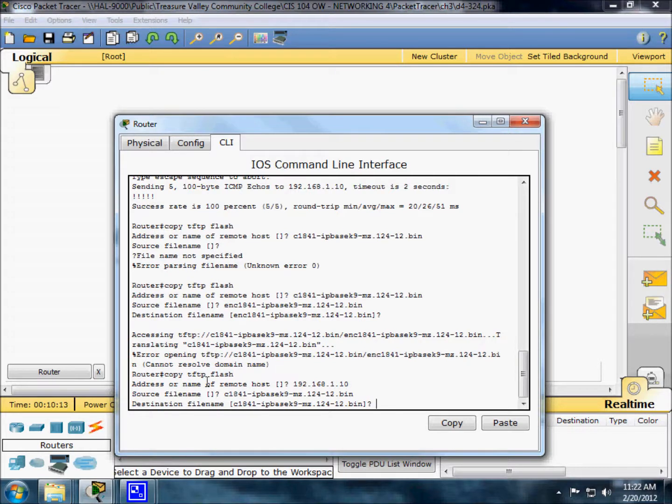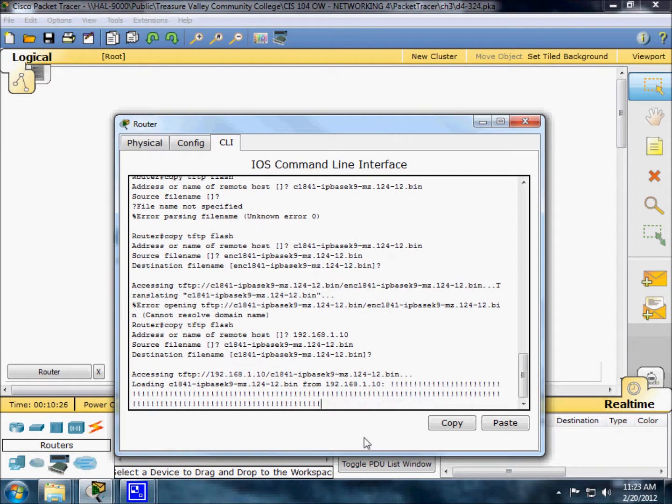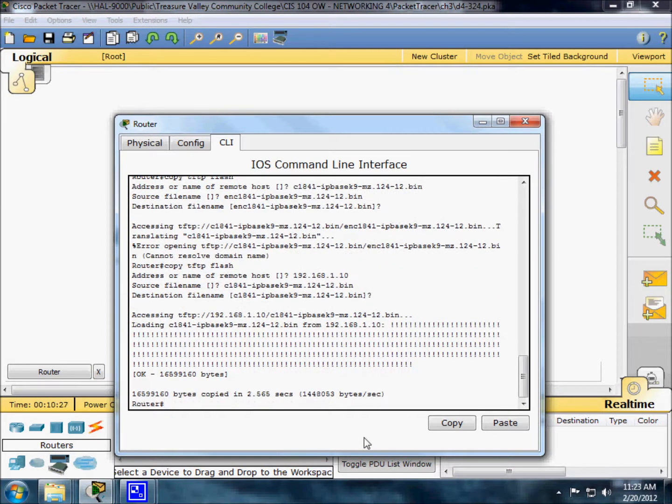Now, when it's asking for the name of the remote host, usually you just type in the IP address, which we did, just to clarify. And we're going to hit enter. Now it's loading. Give it a few seconds. It's not too big. So we've actually completed step 2, which wasn't too hard. Now step 3, we're just going to verify the new IOS image is installed.